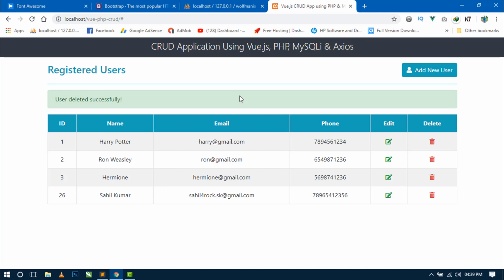Okay, so now in this video I'm going to show you how to design the main index page using Bootstrap 4 and Vue.js. So let's start.